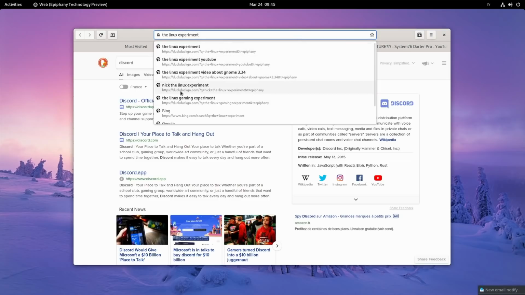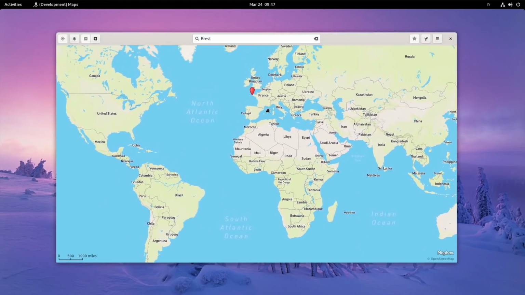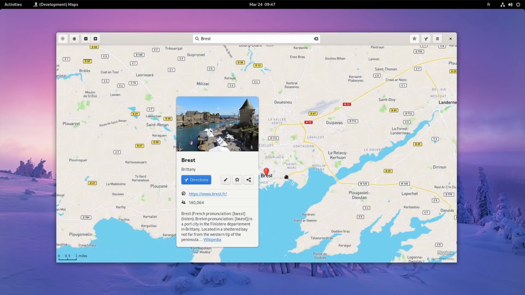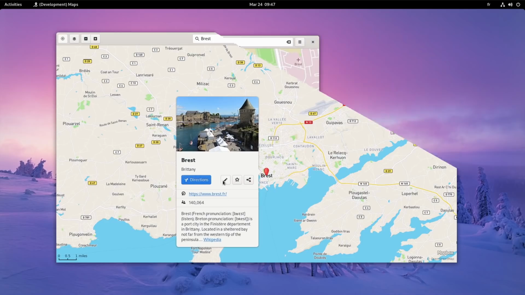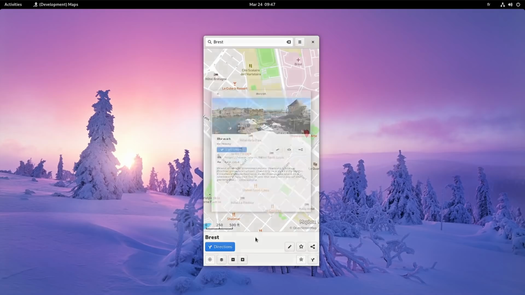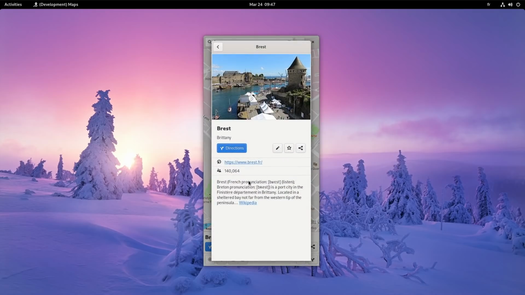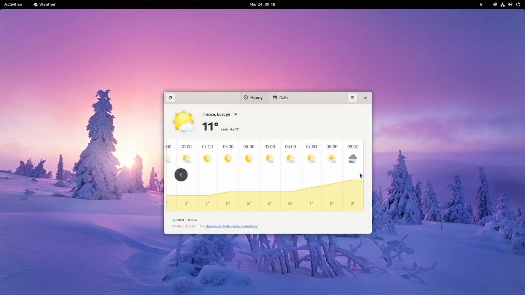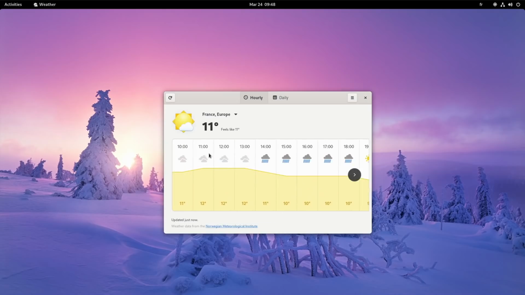Now to complete this tour, we have GNOME Maps, which has a redesigned places card in desktop and in mobile view, which has more information, a better layout, and a sensible behavior on mobile devices with a smaller card popping up from the bottom of the screen that expands upon being clicked. And finally, GNOME Weather has also received a whole new interface, which looks pretty nice to me.